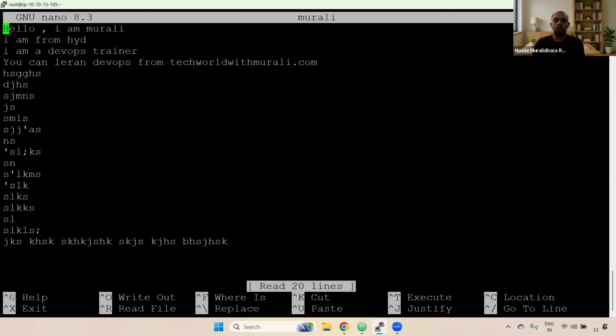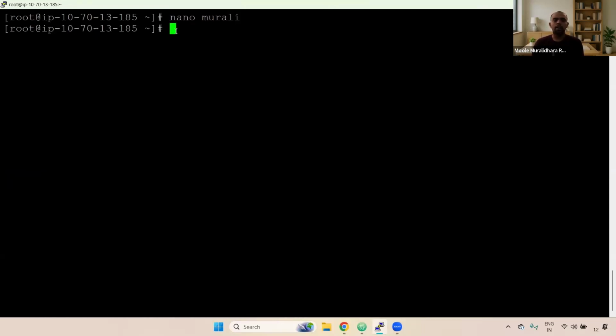Now in case you need any help, you can give G. If you want to write out, you can go. If you want to read a file, you can give R. If you want to exit, you can give X. If you want to replace, everything is here. But this is a little bit tricky compared to VIM, so I highly recommend you use VIM only. Now I need to exit, so what you can do is Control X. When we give Control X, you can exit from the nano editor. Understand, right? Any questions?